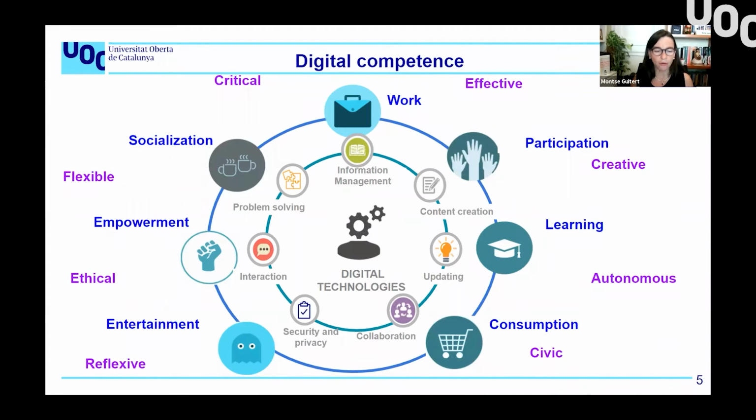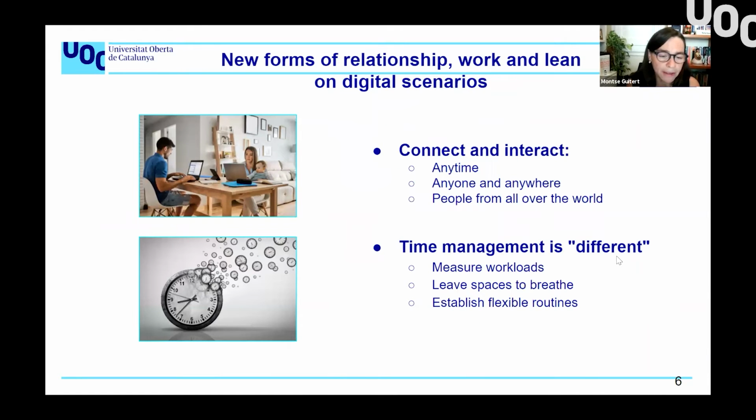Now we know what digital competence is, and now I want to talk about what happened in the new forms of relationship. In digital scenarios, we cannot reproduce what we do in face-to-face scenarios. We have to consider new ways of relationship, working, and learning. Now, thanks to digital technology, we can connect and interact anytime, with anyone, anywhere, with people around the world. And how to manage the time? In digital scenarios, the concept of time is different. We need to measure workloads, leave space for breaks, and also establish flexible routines. For example, if you telework, you have to stop frequently to move and to do some physical exercise. You cannot sit in front of the screen more than 2 hours non-stop.